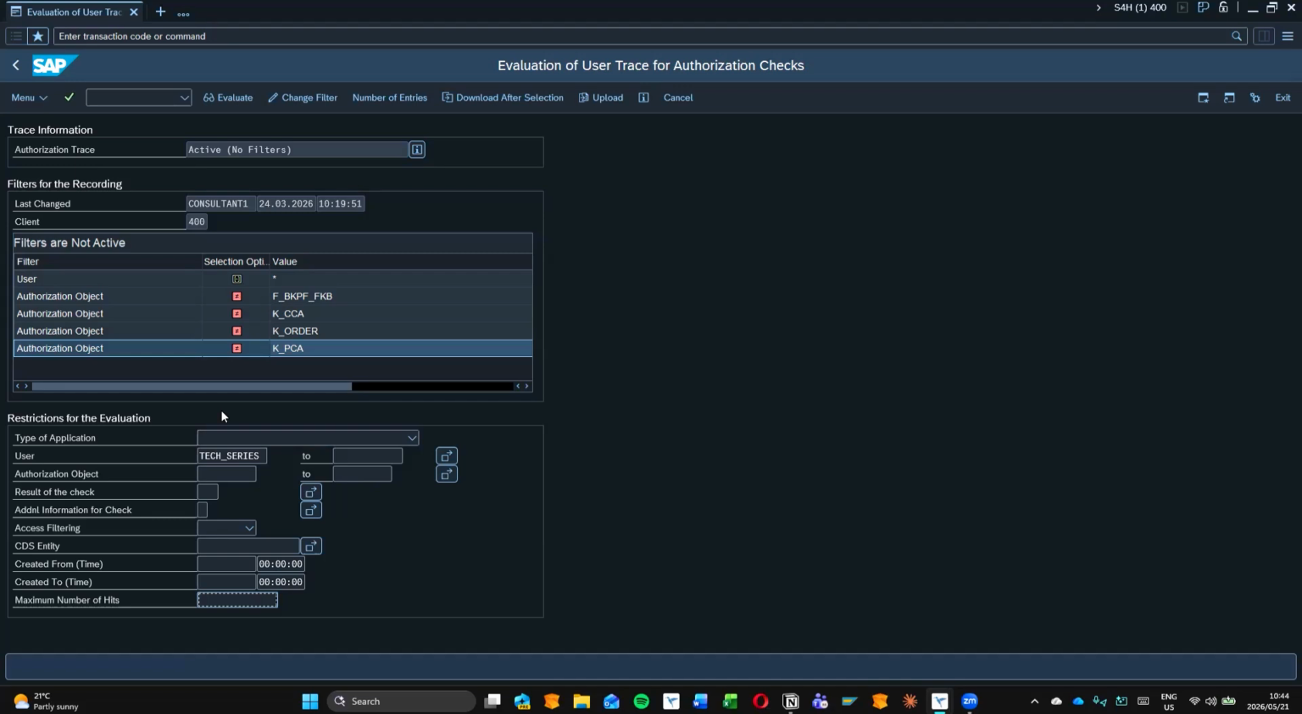Those records will also write to the STUSERTRACE. So the STAUTHTRACE records a short time frame of checks, while the STUSERTRACE is a long-term trace that, if it is active for a year, you can pull authority check results against the user from a year back. And we'll get into those details shortly.